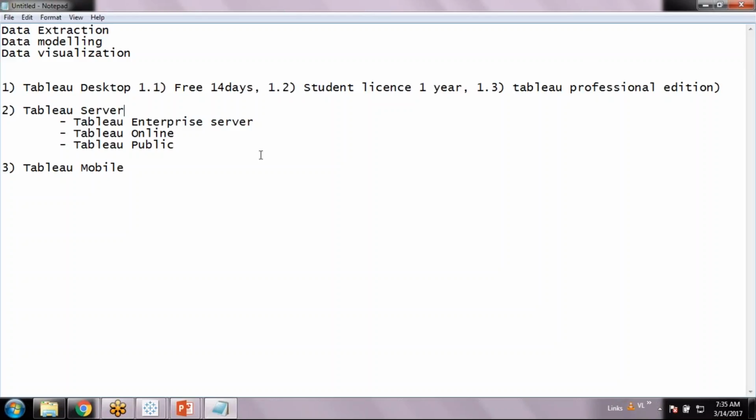Now coming to Tableau Server. This is all the development platform. There is absolutely no difference in functionality between these three. The only restriction is the timing. Now the Tableau Server, which is a distribution engine or a hosting engine, is available in three different flavors. Tableau Enterprise Server needs its own data center.